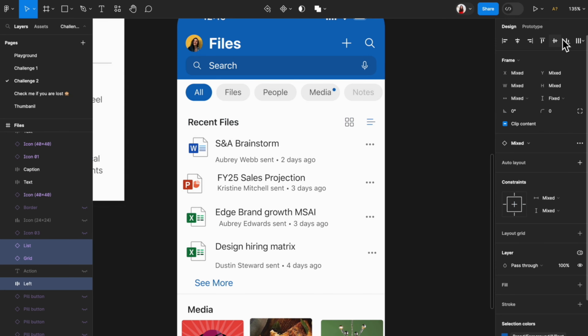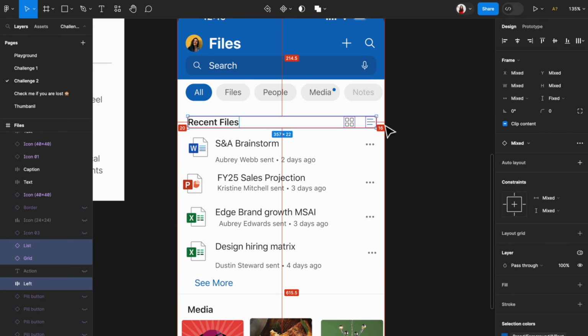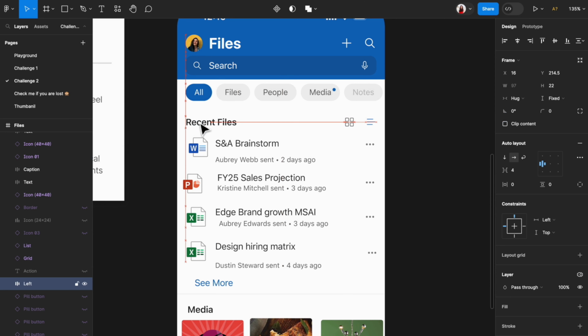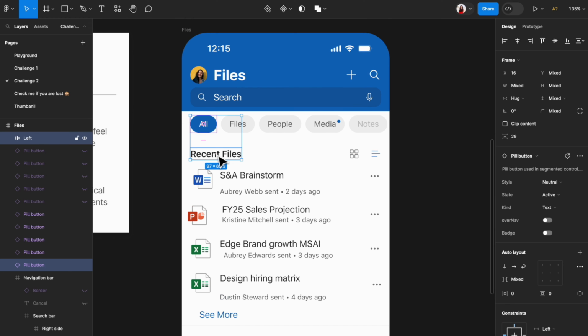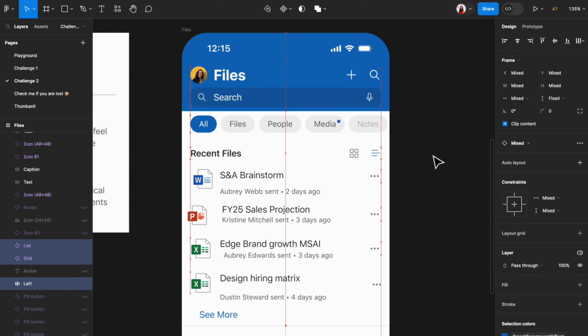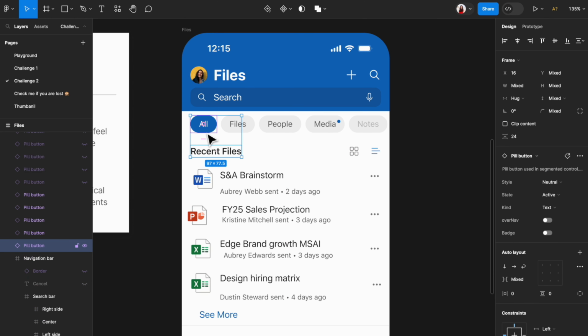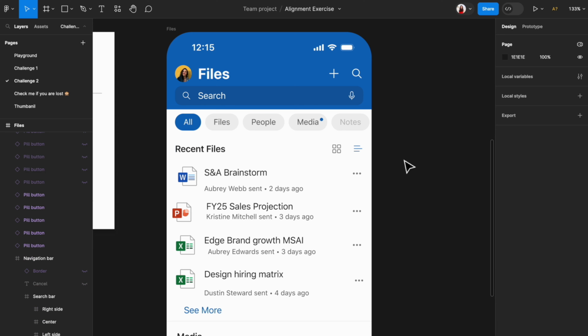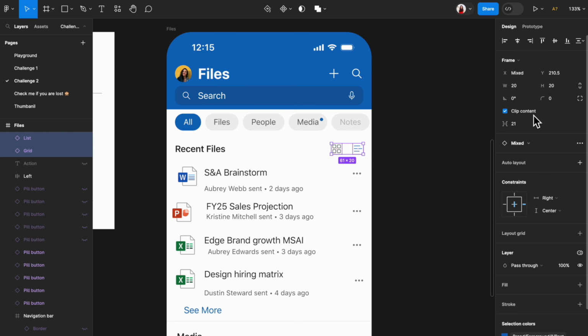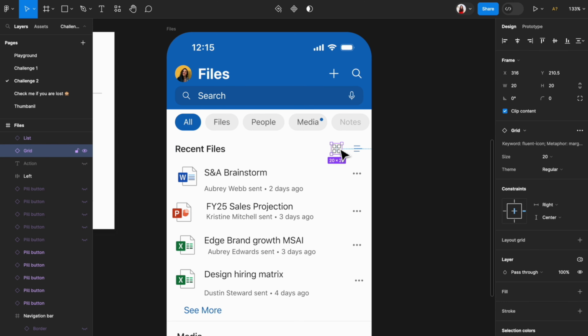I will horizontally align recent files with the 2 icons to the right, and I will set its X coordinate to 16 pixel. Then I will set the padding between the pills and recent files to around 24 pixel. Here, we are intentionally leaving some white space to make the section easier to scan, easier to read. White space is a designer's best friend. And for the 2 icons, I will make the padding between them 20 pixel.